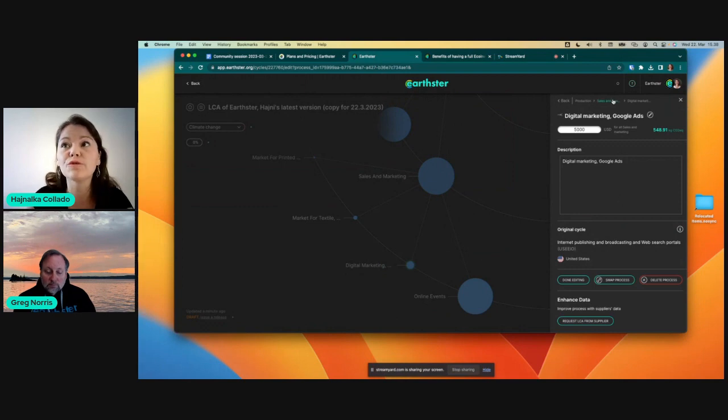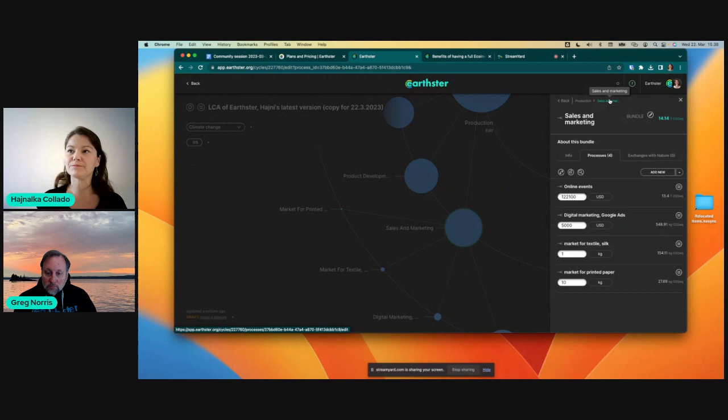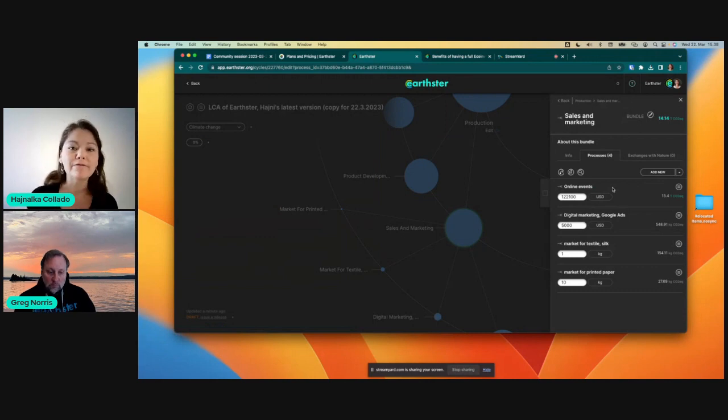So it's useful for showcasing the different processes, because all of them you're able to rename. And I recommend you always do that, so that whoever is reading your cycle is able to see it straight away in their own words that, okay, events, I understand that. But internet publishing, I wouldn't understand.